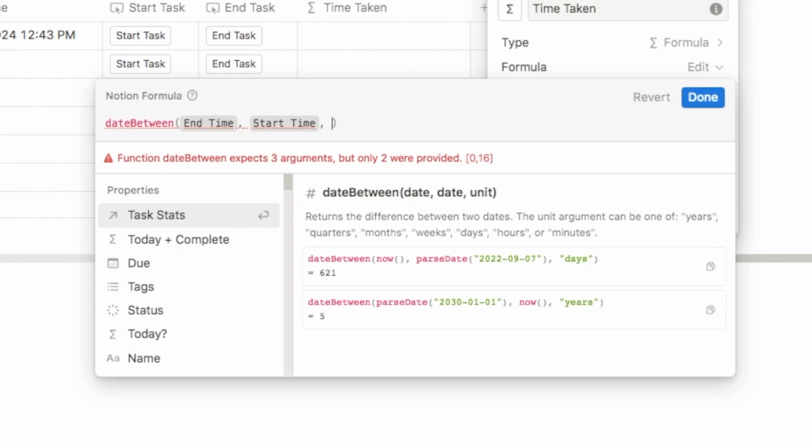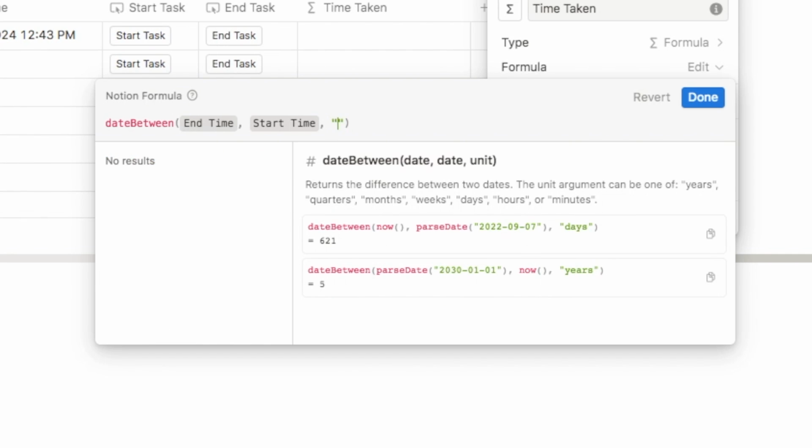Another comma, and finally we just need to tell it which units we want it to use so that it knows what to work out the difference between these in. So we want minutes, so inside two quotation marks like this, you're just going to write the word minutes. So that is the function. So I'm going to click done.